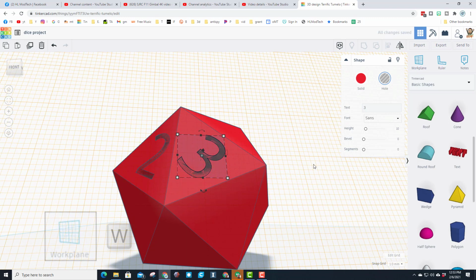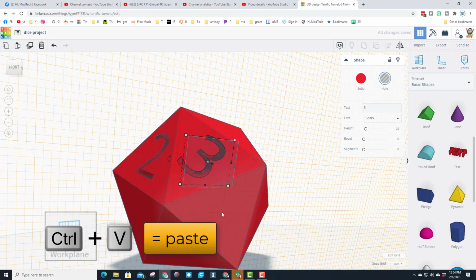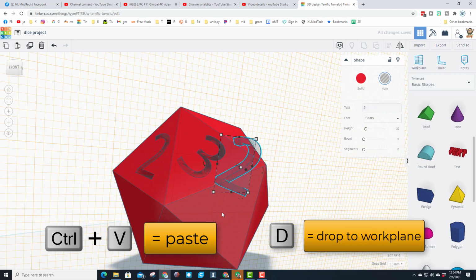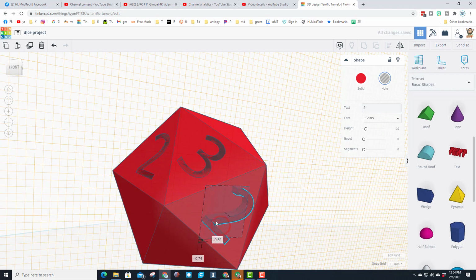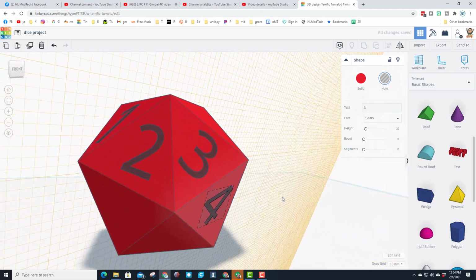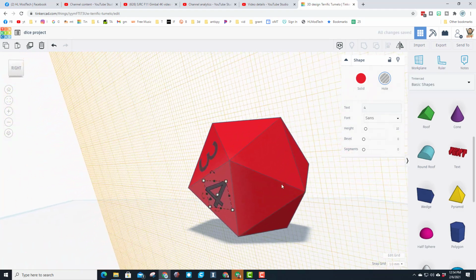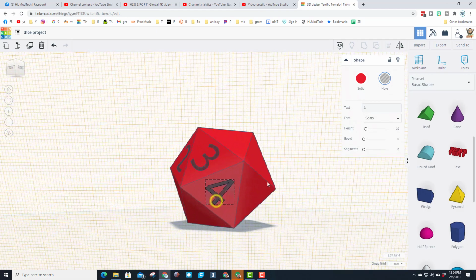Because I've still got this one copied, I'm just going to hit work plane and switch. Control V, which it'll freak you out that it's not there. Just trust me. Hit D to drop. Arrange it. And type your number. And then repeat these steps until you've built your entire icosahedron die. Do you know how many sides you're going to end up with? I'll leave that as a surprise for the end of the project.